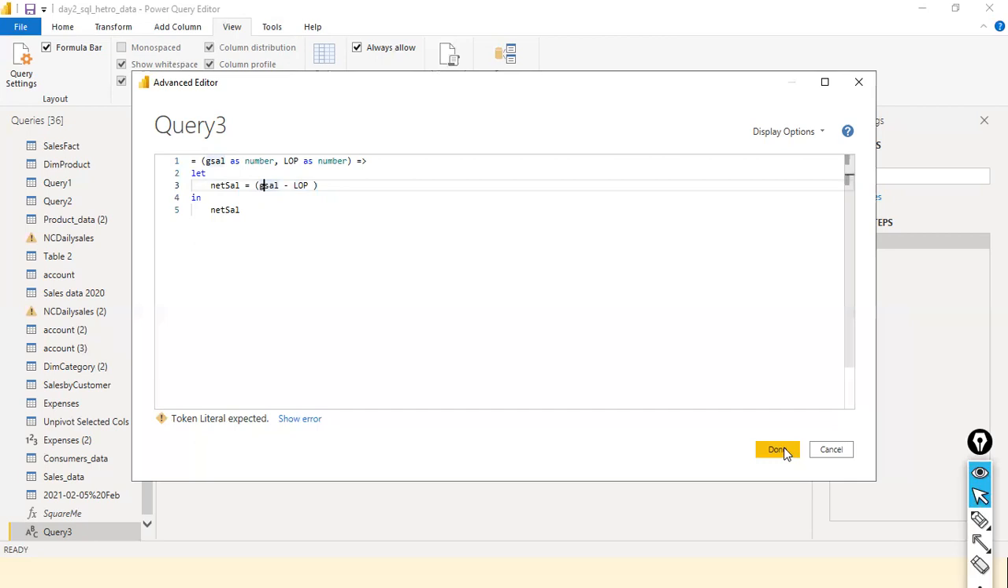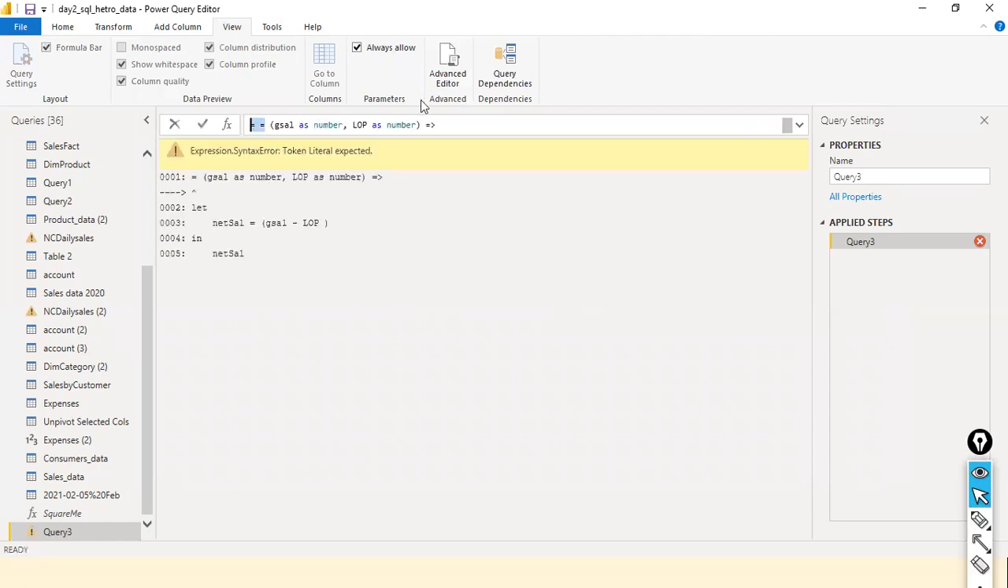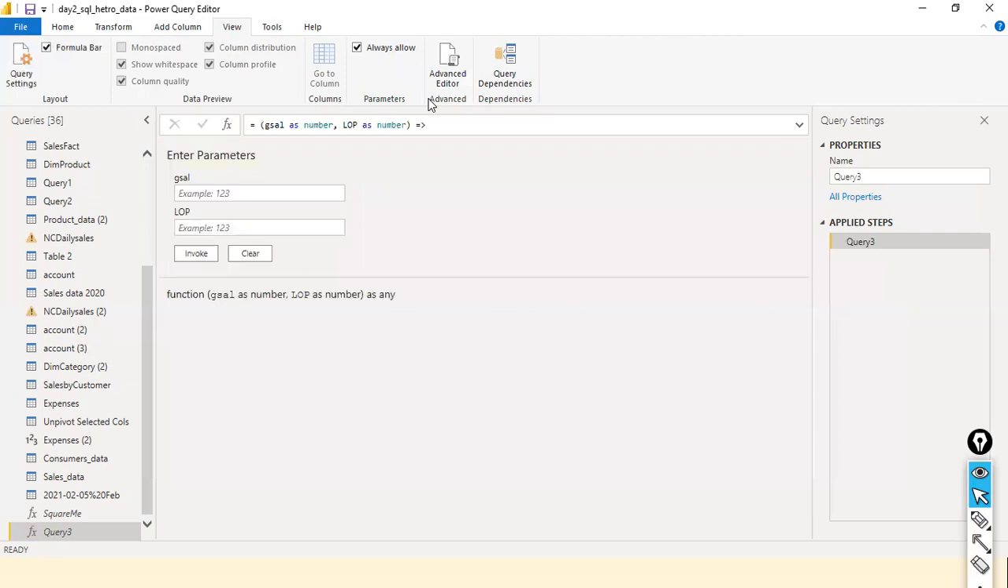If I click on done, let's see what happens. I'm getting an error. Why am I getting an error? Ideally I shouldn't have used the equal sign. Once you hit that OK button there, it automatically puts the equal sign there. Only one equal sign is enough. Two equal signs were there, and that is the reason why it was throwing an error. I just removed one equal sign and typed only one.